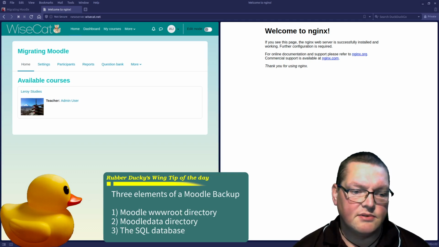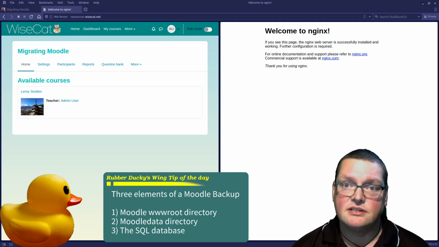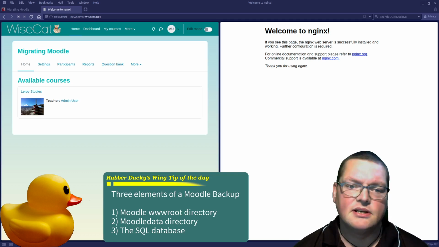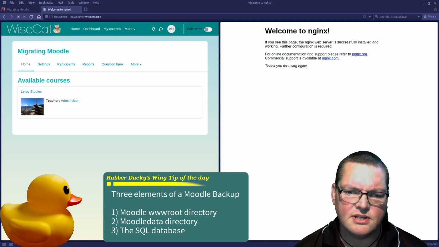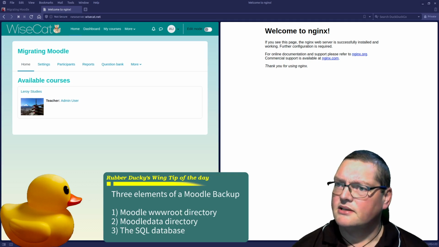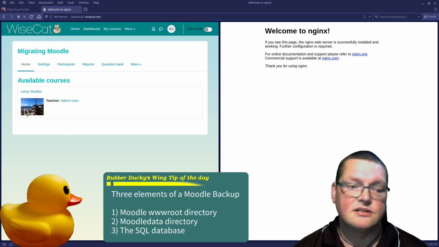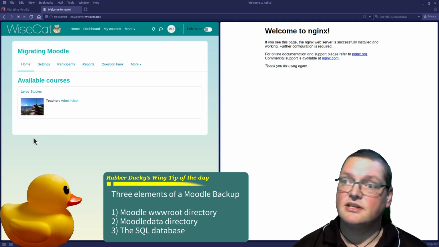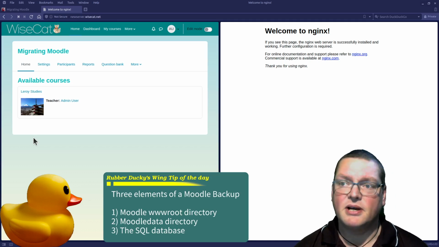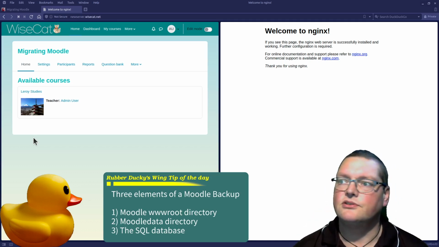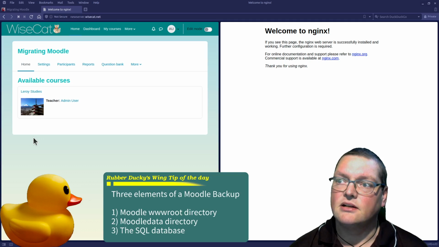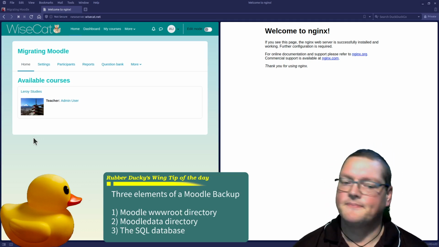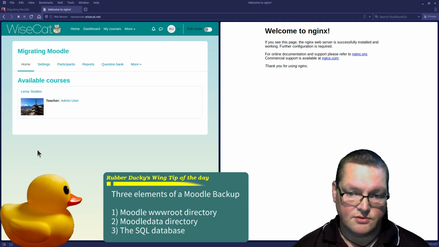The second thing that we have to back up is the Moodledata directory. This is all the files that have been uploaded to the server before, so all the pictures and things like that. For example, this picture here is going to be in the Moodledata directory. And the third and last thing that we have to do, of course, is the SQL database. If it's MySQL, it's only slightly different to what I'll be doing today. I'll be using PostgreSQL. So let's get to it, shall we?